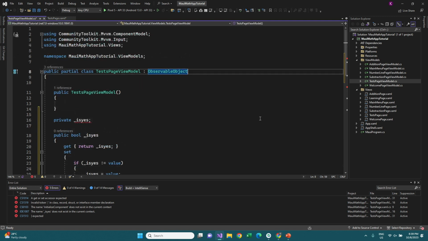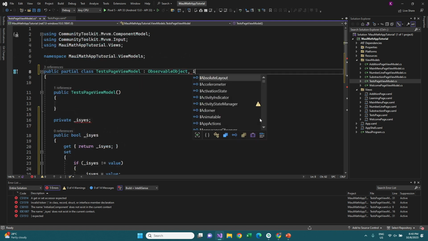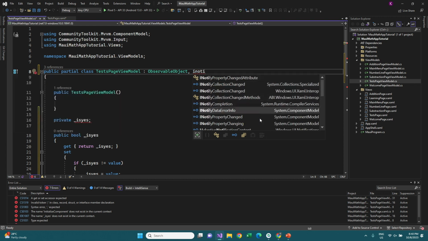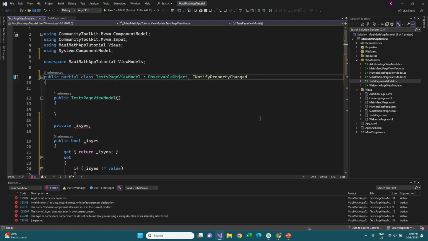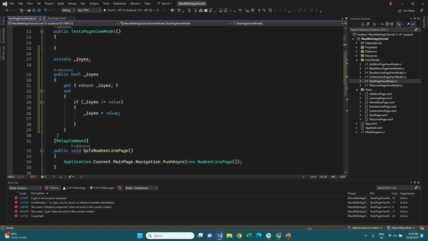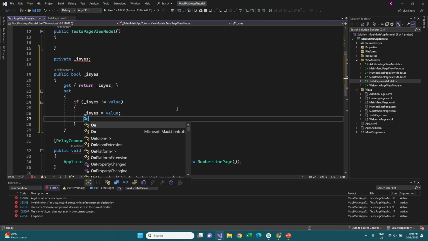Now once this is done, we need to add another bool. But before we do that, let's go and add an INotifyPropertyChanged. What this does is it allows us to use a property changed. So underneath here, let's add OnPropertyChanged.